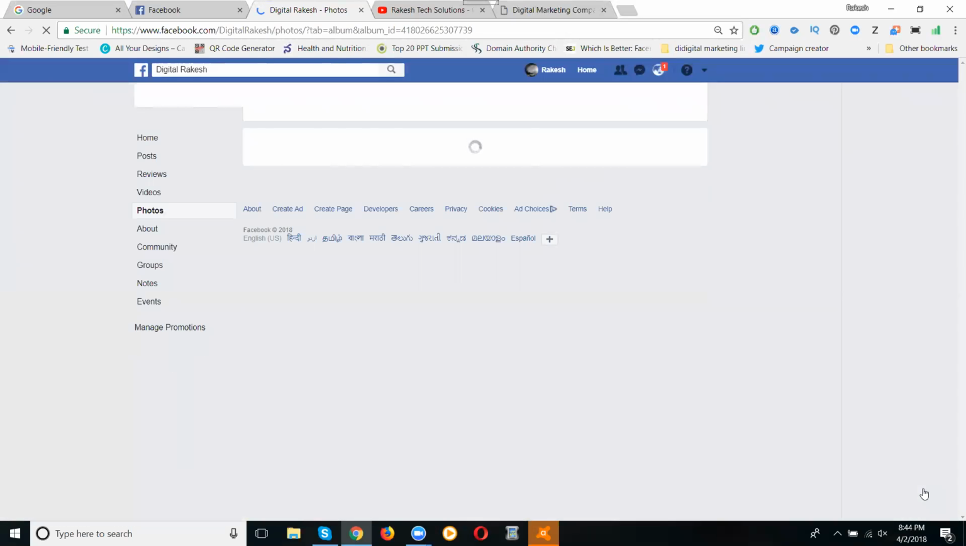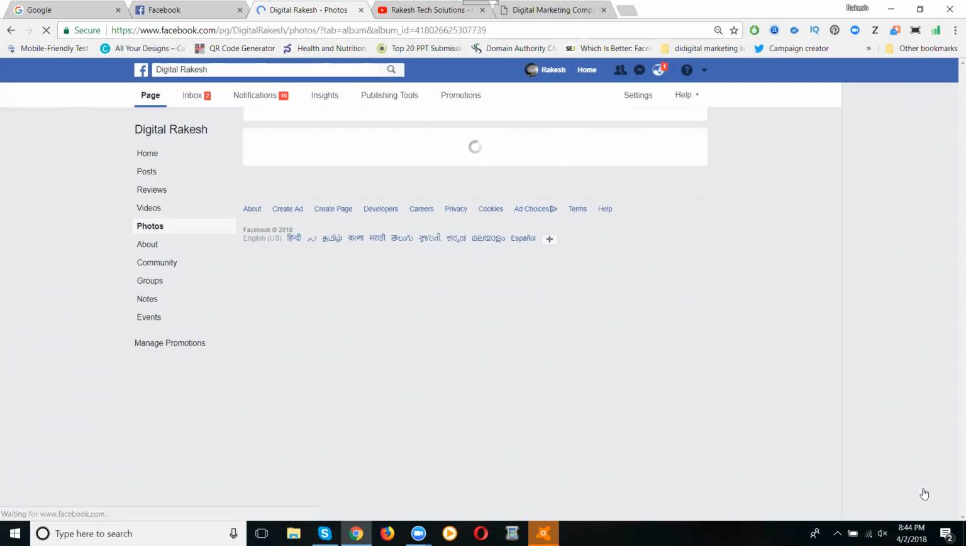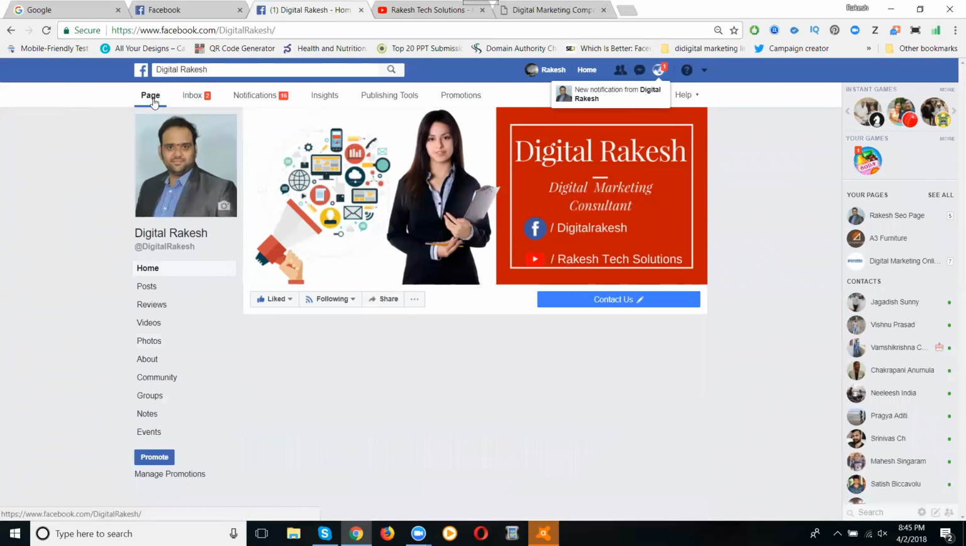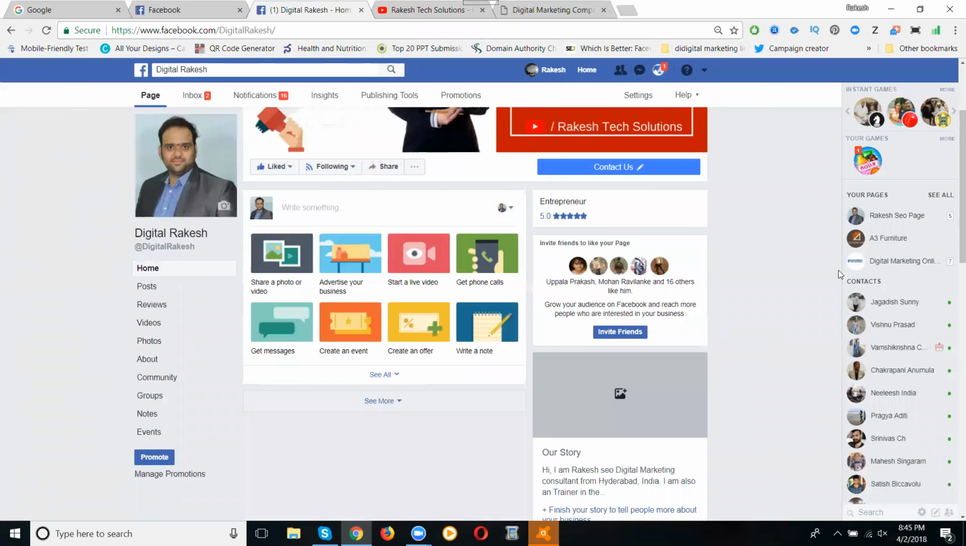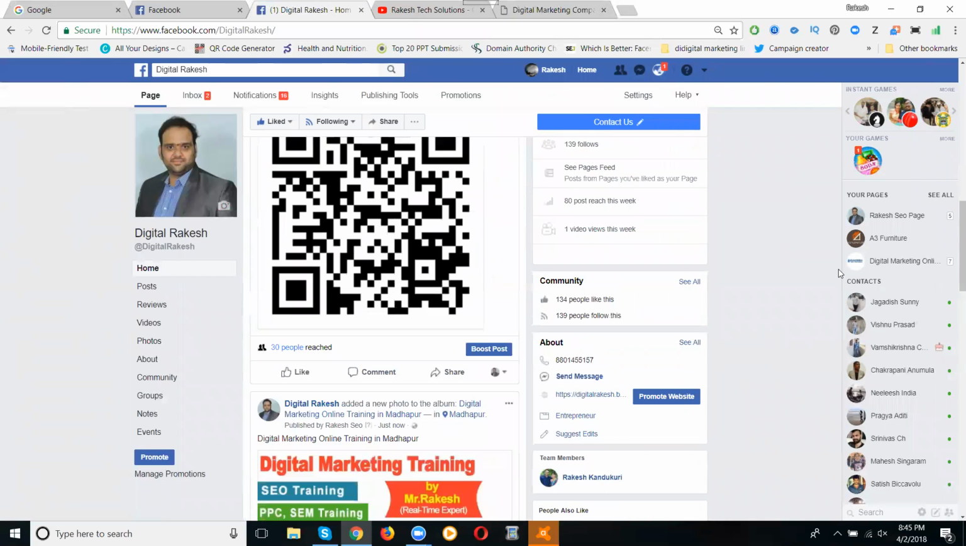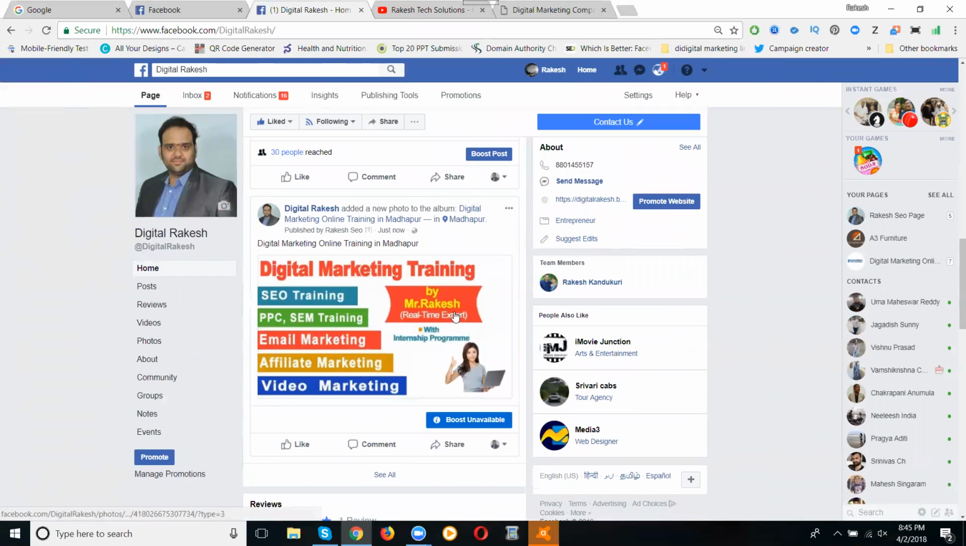So the image is promoted by which location? Madhapur. Only for one image. Album is for multiple images, or only for one image. Now just go to the page. So we'll check our post. Done here, same like the image. So which location? Madhapur.